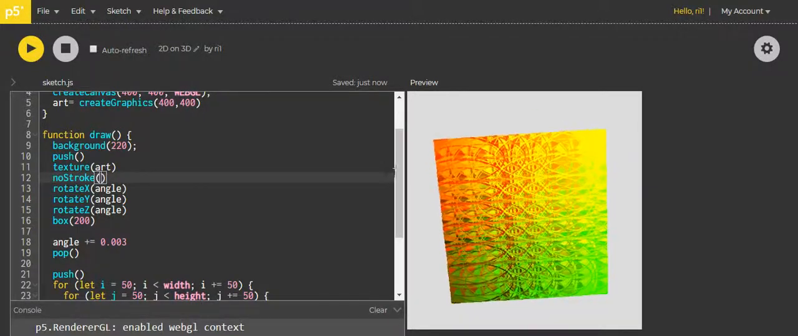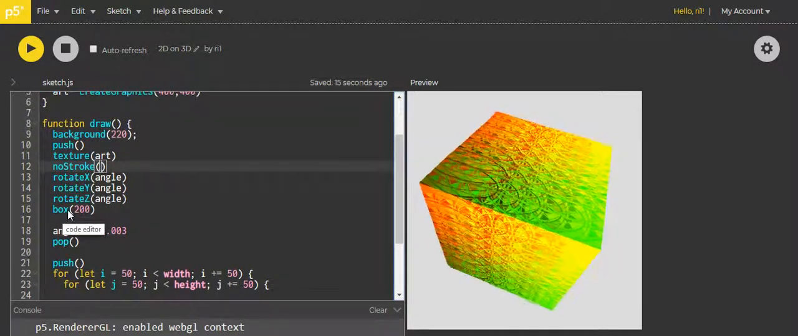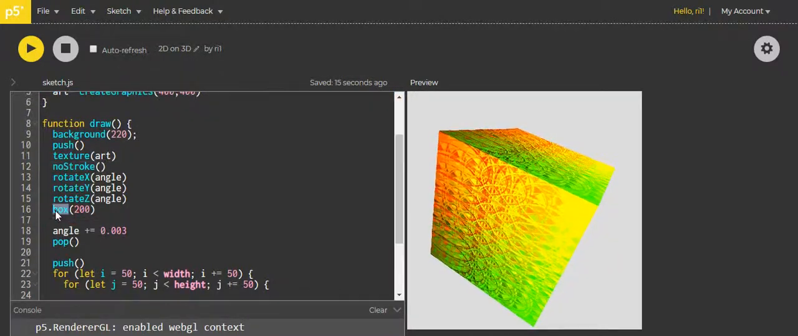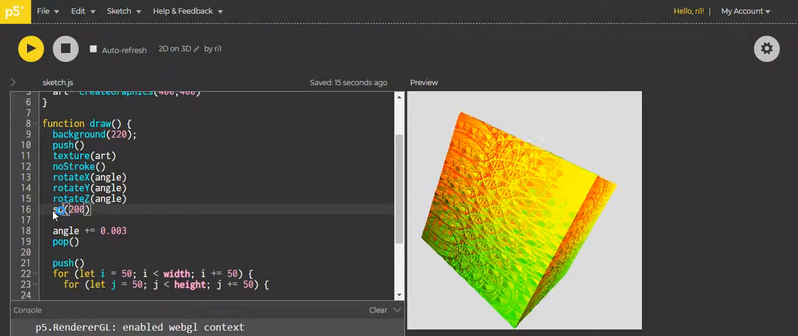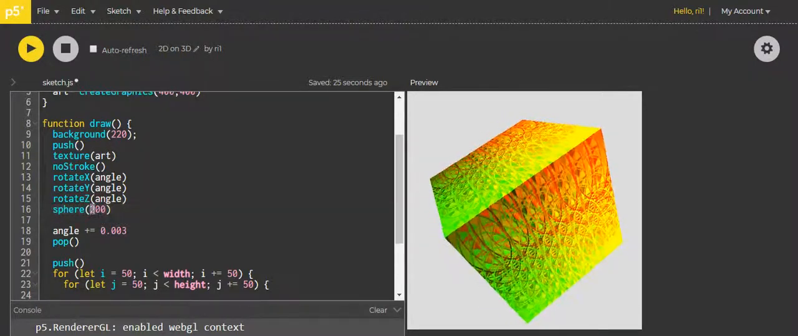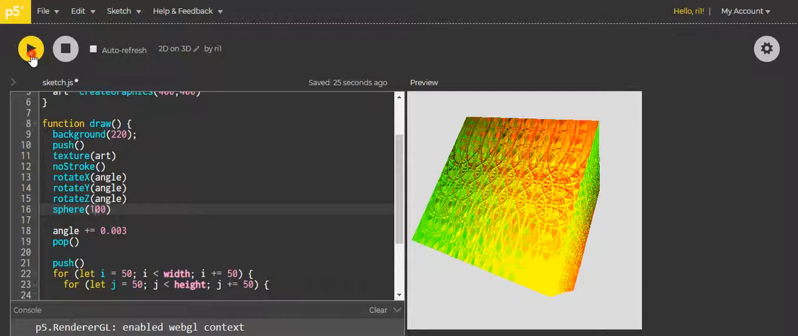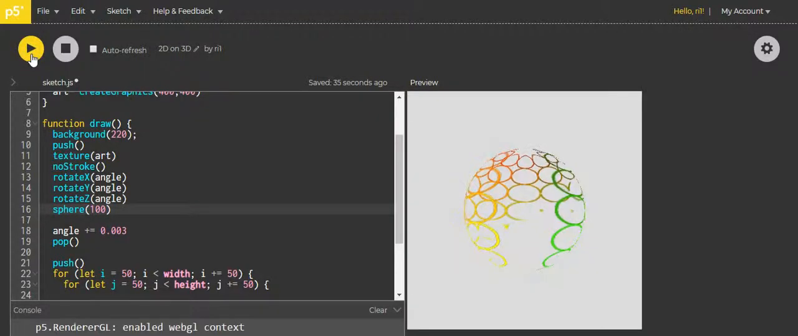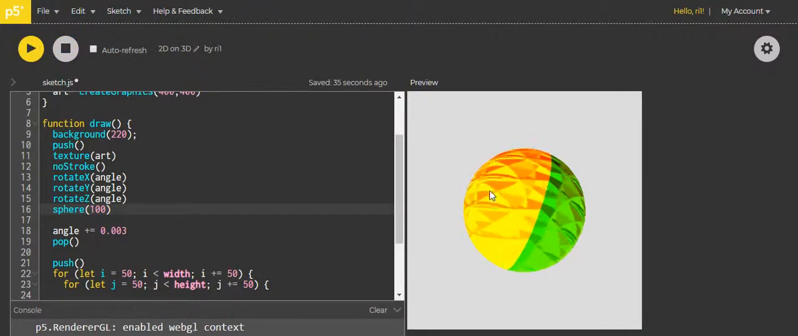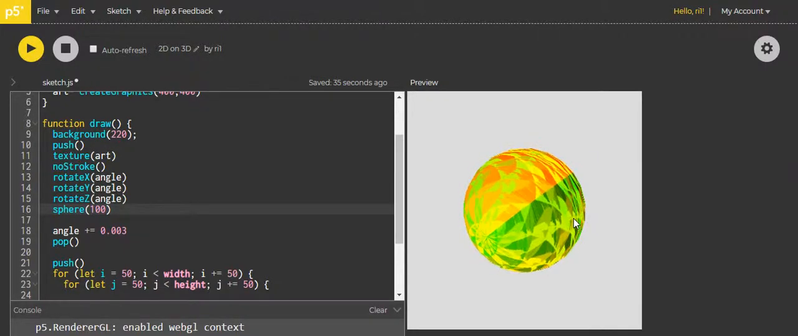You can play around with different shapes as well. So instead of this, you can make a sphere. Just need to decrease the size of the sphere, because the sphere is originally very big if you give 200 to it, so 100 is quite enough. And now when I run my program, you can see the same pattern is appearing on a sphere.